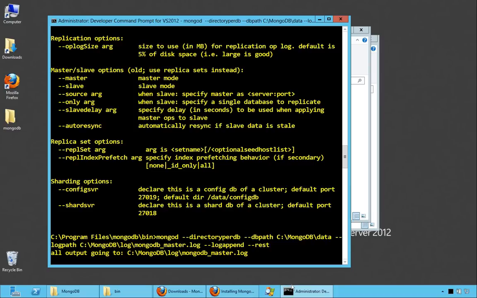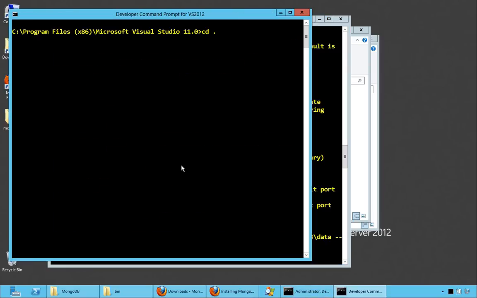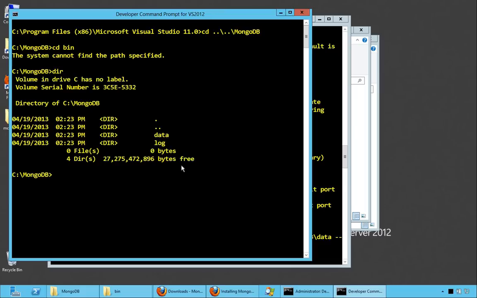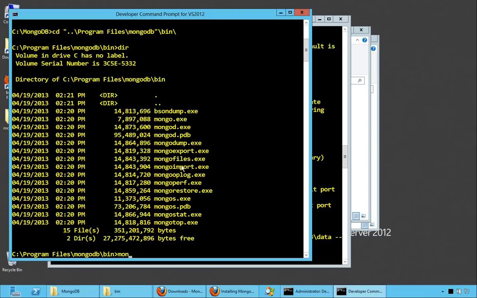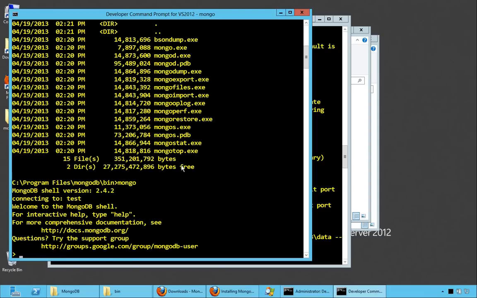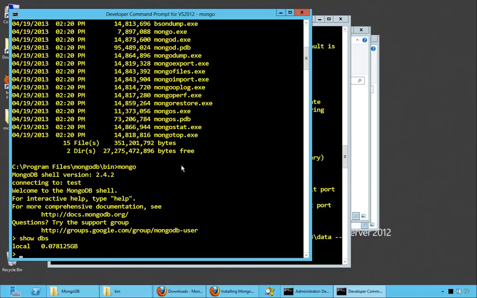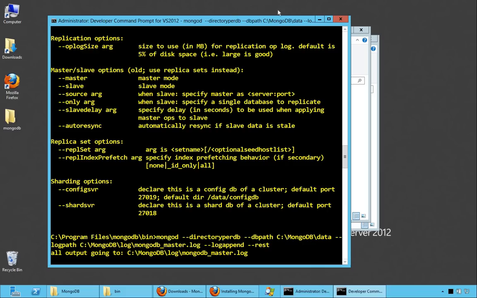Let's just open up another command prompt here and go to Mongo, program files, Mongo, bin. And let's just run the shell and make sure we can connect. So we'll say Mongo, and we'll say show DBs. All right, looks like we're connected. So everything is running all right.